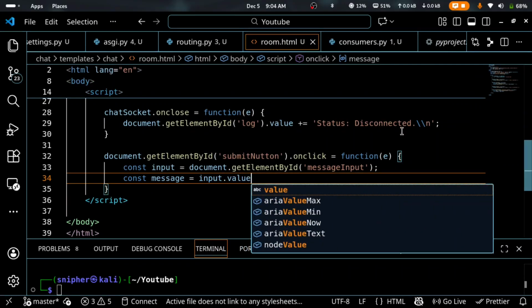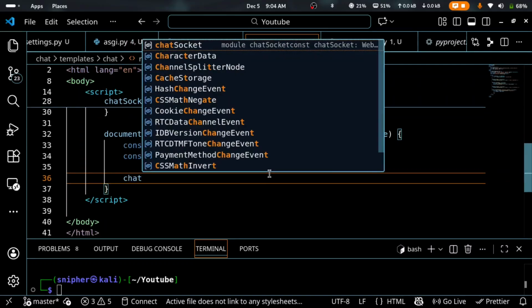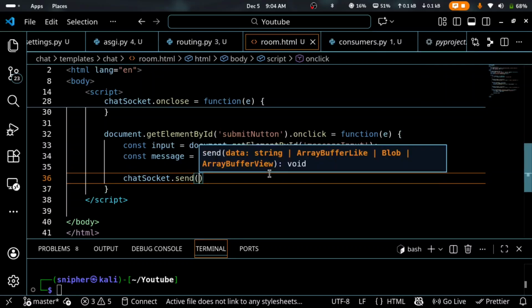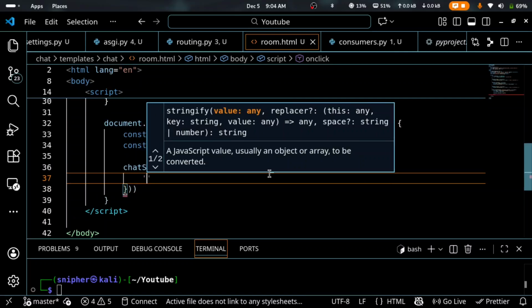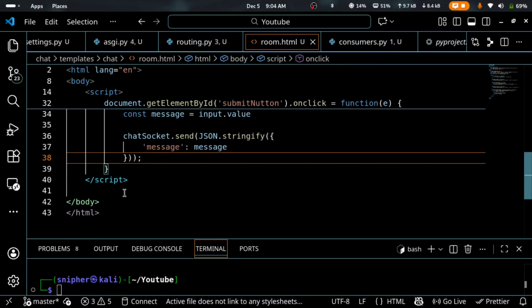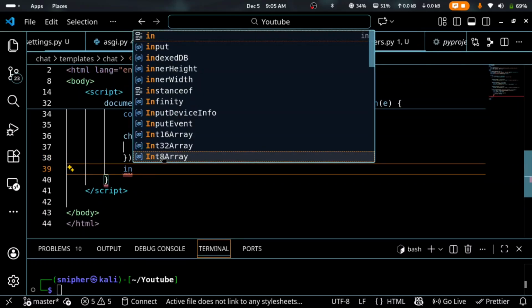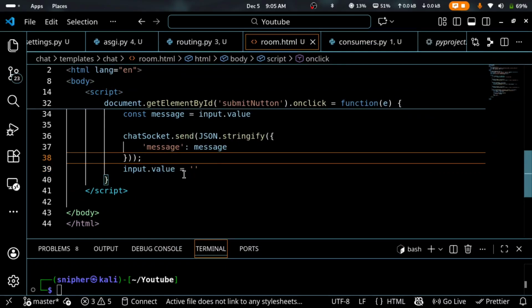So we get that value that has been entered inside the input as our message, and then now we need to send the message as a JSON string. So we'll say chatSocket.send, JSON.stringify, and then message will be message like that. And then we need to clear the input field after submitting the message. So we'll say input.value equals an empty string. So this is basically to clear the input field.